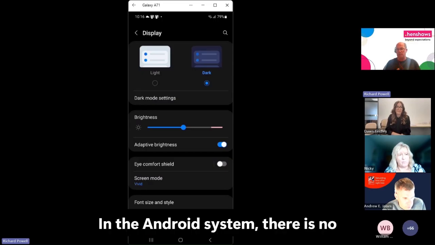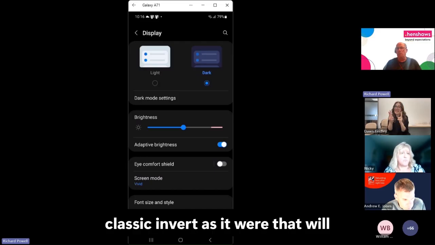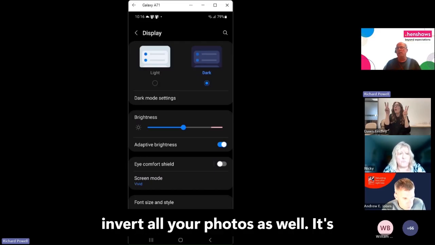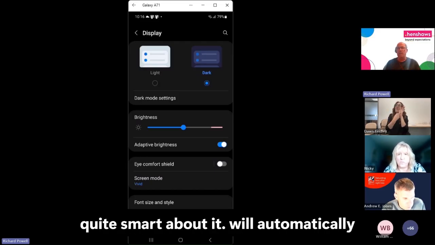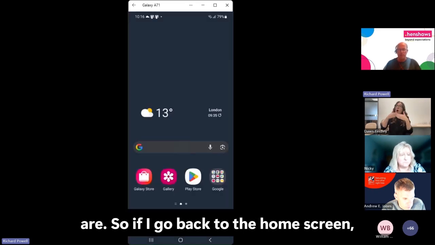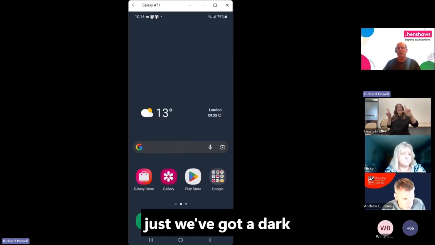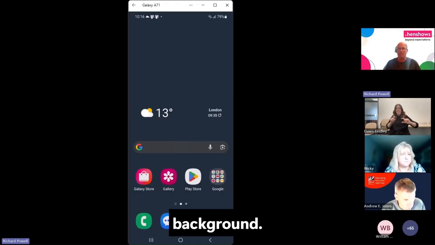In the Android system, there is no classic invert, as it were, that will invert all your photos as well. It's quite smart about it. It will automatically leave your photos and any images as they are. So if I go back to the home screen, all the icons look exactly the same. It's just we've got a dark background.